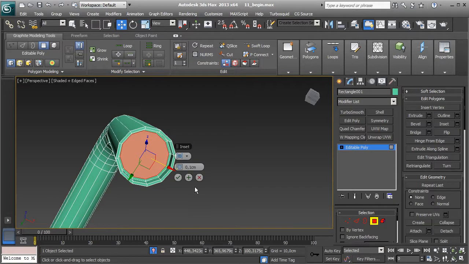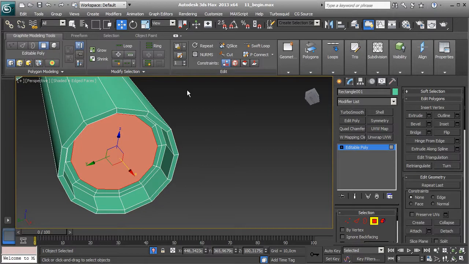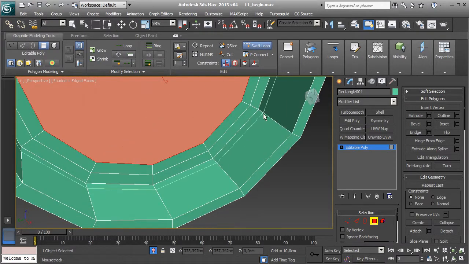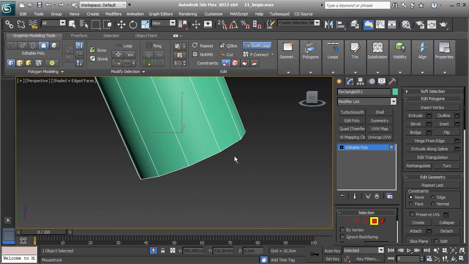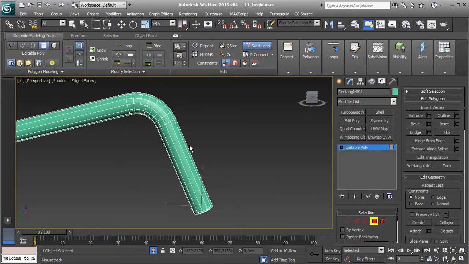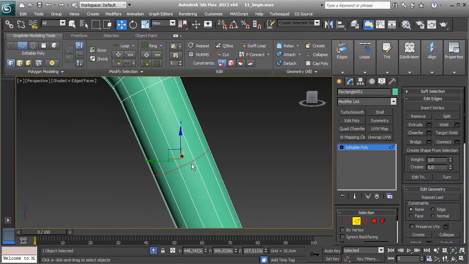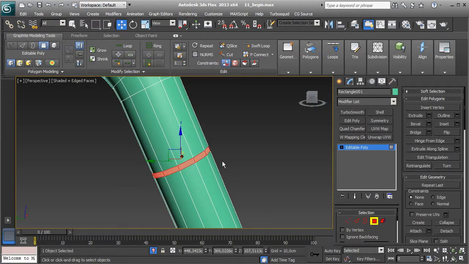One more inset, apply, and one more. Okay, and now with Swift Loop create a loop here, here, here, and 2 loops here. Okay, now we will create a loop here. Select that loop, chamfer 0.1 centimeter. Okay, now select this ring, extrude by local normal and extrude that by 0.1.